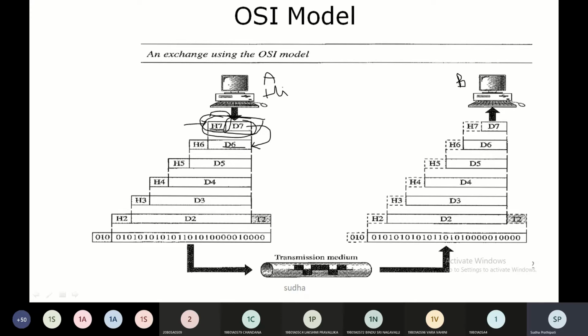And to D6, which is the data at layer 6, the presentation layer, the presentation layer will add another header to it, which is H6, which is used for communication. Then this entire packet is taken to the next layer below it, the session layer. That's why the data here is represented as D5, and it adds its own header to it, which is H5. Then this entire thing is transmitted to the layer below it.